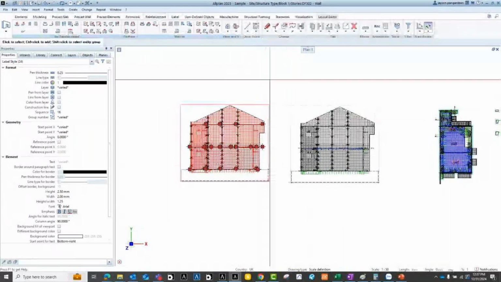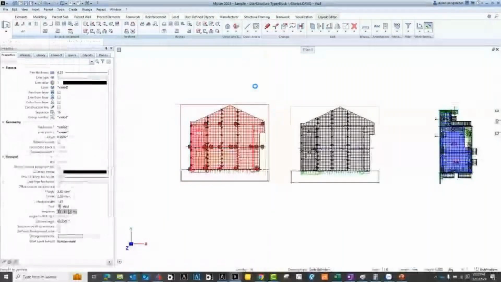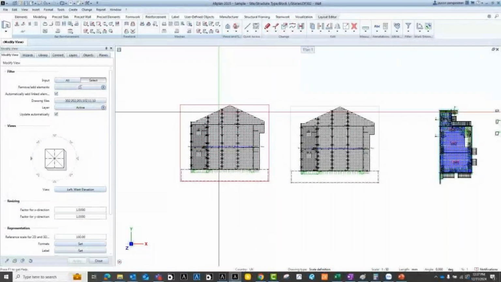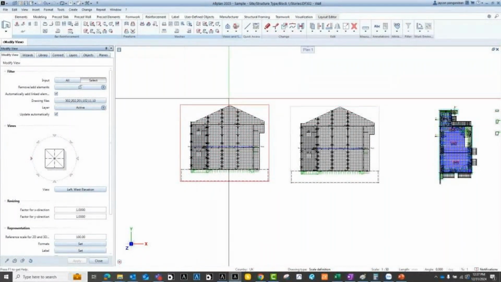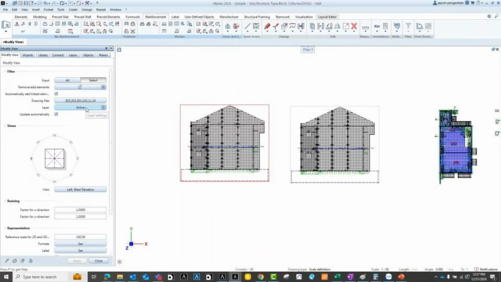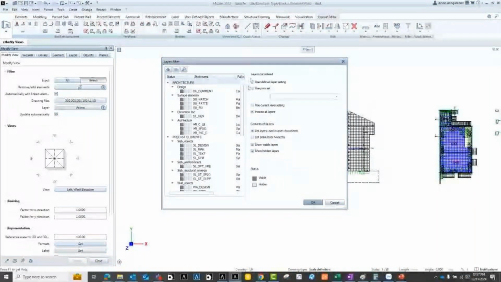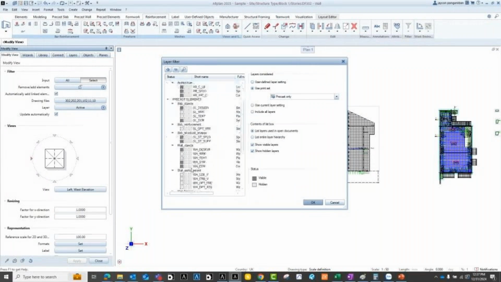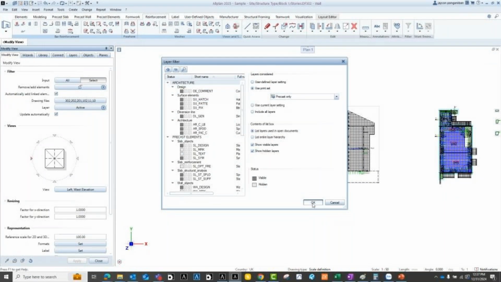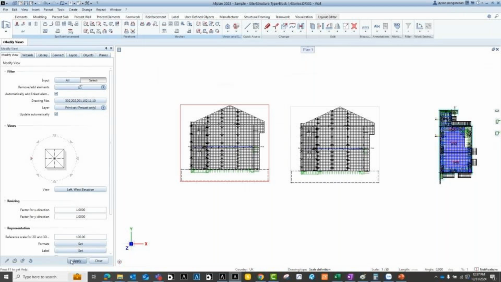So again, to modify this view, we just double click on this border, and then you can say this layer, right? And then it will show you the layer filter. So as we defined earlier, we can say precast only. So as you can see, this is what we have set. We remove some of the layers and then say okay. All right, and then you can say apply.